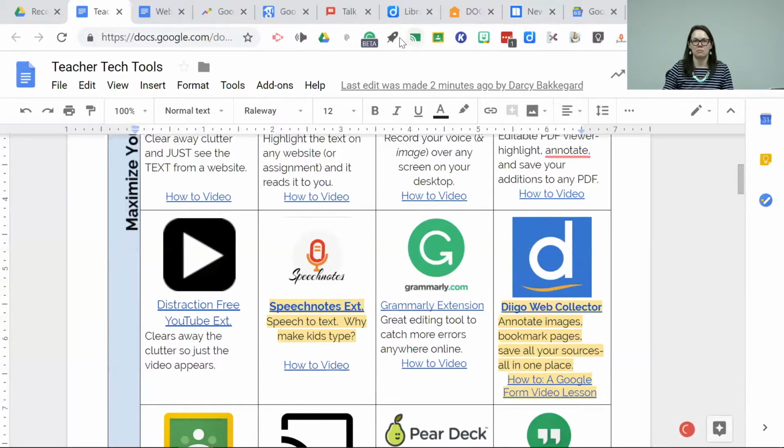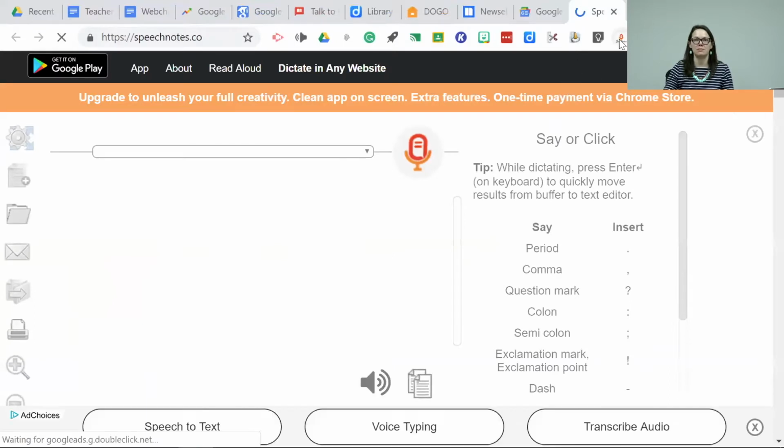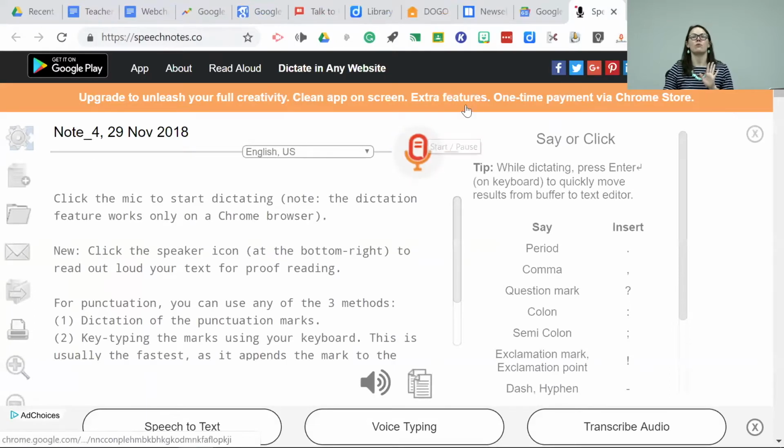So again, up in my Chrome extension box, when I'm ready to use Speech Notes, I just click my little extension. Now, a warning, when I was going through this today, there were some funky things going on with Speech Notes. So if it's not working for you, please do send me a message and I'll do my best to troubleshoot with you. It's working on my device, but I was getting some notices that it wasn't compatible with my Chrome browser anymore. But mine is working, so just a warning up front.